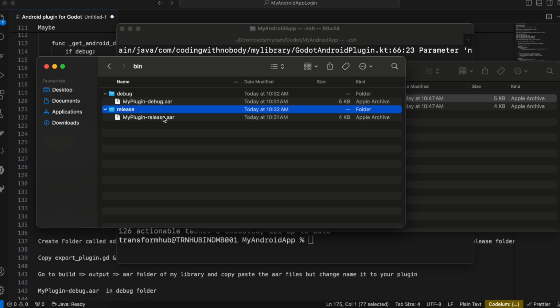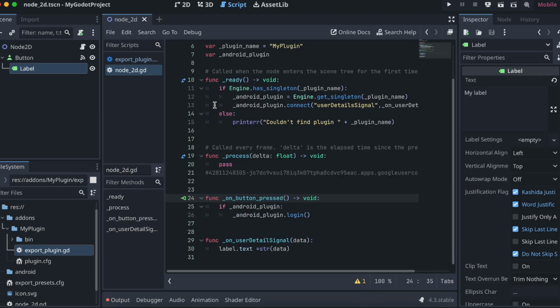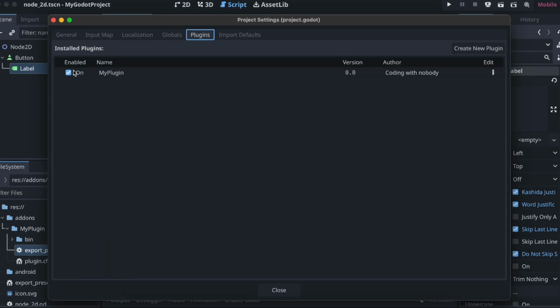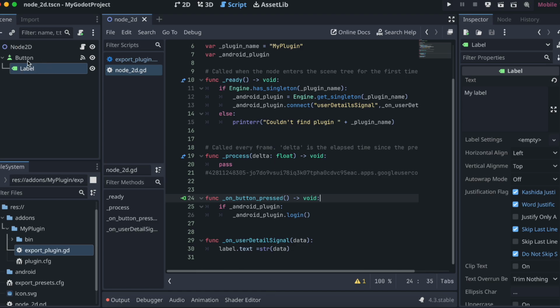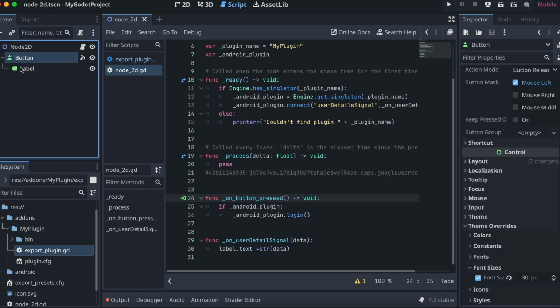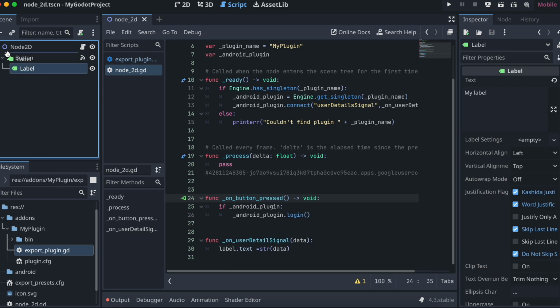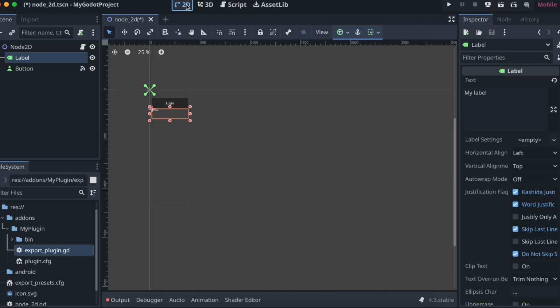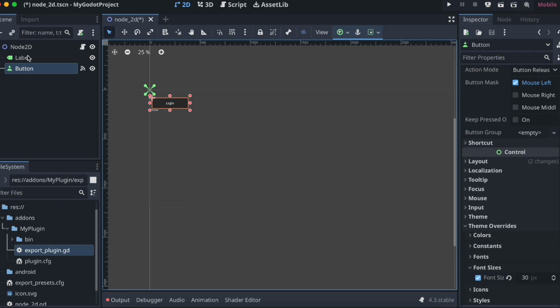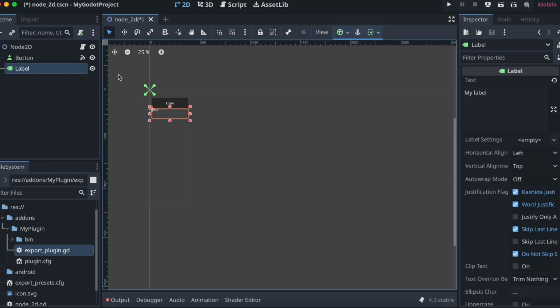Once that is done, come to your Godot project, go to project settings, go to plugins, and make sure you check this particular checkbox as well. Then inside this UI, all I have done is take one button as well as one label. This label should not be part of our button, it can be different. Here you can see this is our button, so I'll just move it down, and this is my label. The label will only display all the user details which we are sending from the native Android side.